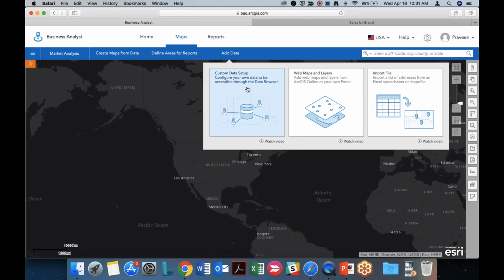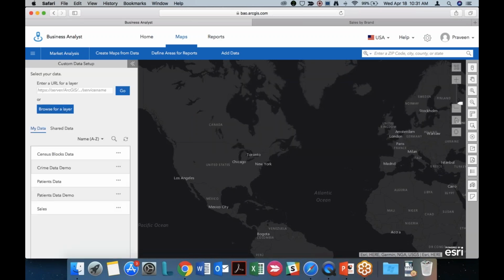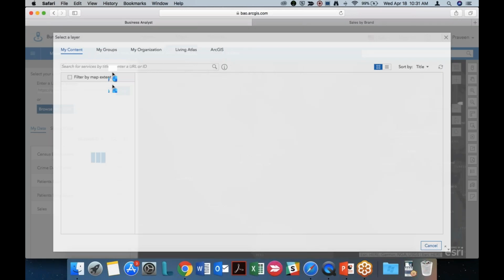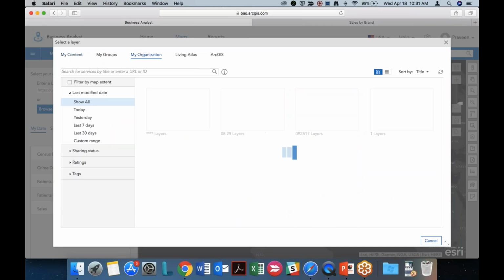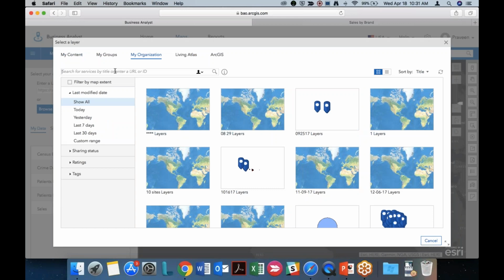And one of the newer workflows is custom data setup. This is the one we would be using here to bring in the sales data. What this workflow allows you to do is point to any feature layer, like the one we were seeing, that you have in your ArcGIS Online or in your on-premises portal, and choose the variables from that layer and make them available inside the data browser we have.